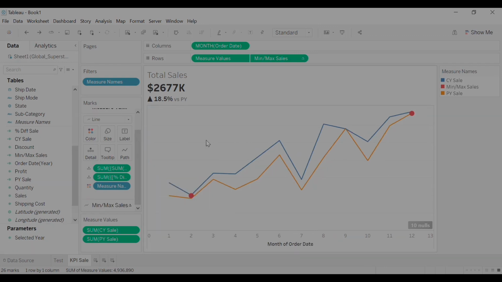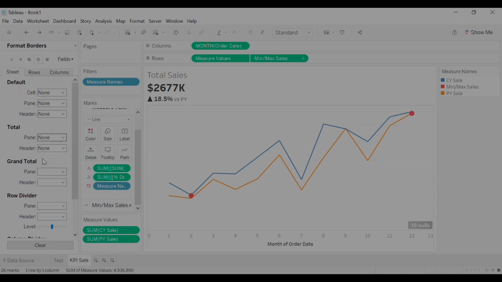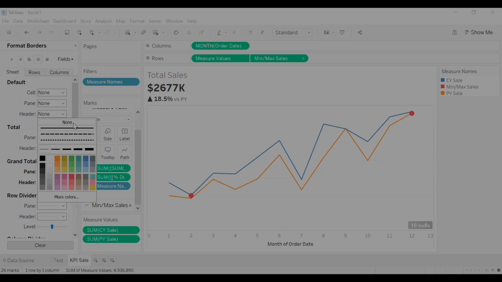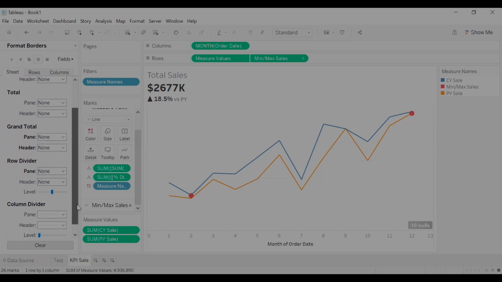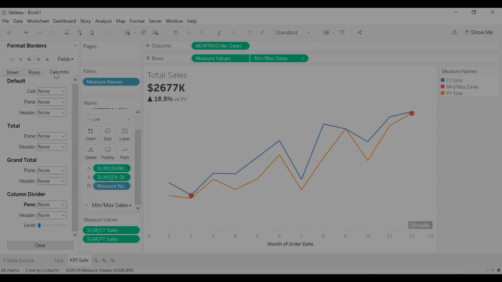As you can see, we have different lines going through our charts, like horizontal, vertical. So it's better to remove all of this to make it more clear. So I'll right click on our view and go to the format, and then go to the rows or sheet probably, and then go to this section and make sure that everything is selected as none. So we don't have any lines in our column divider.